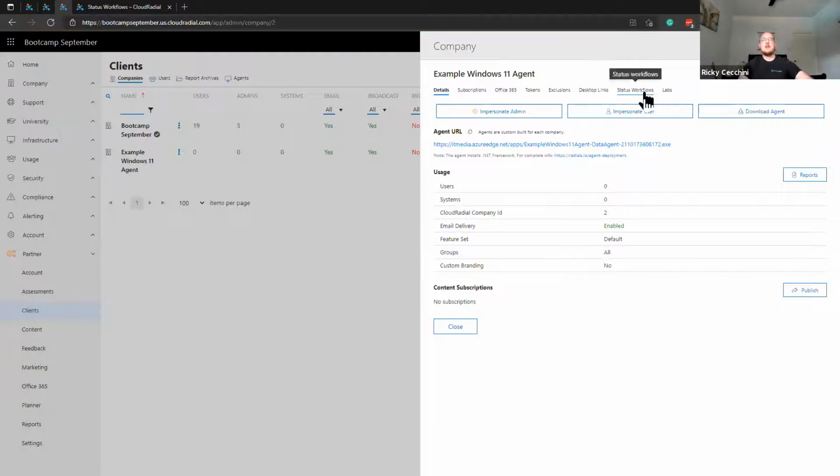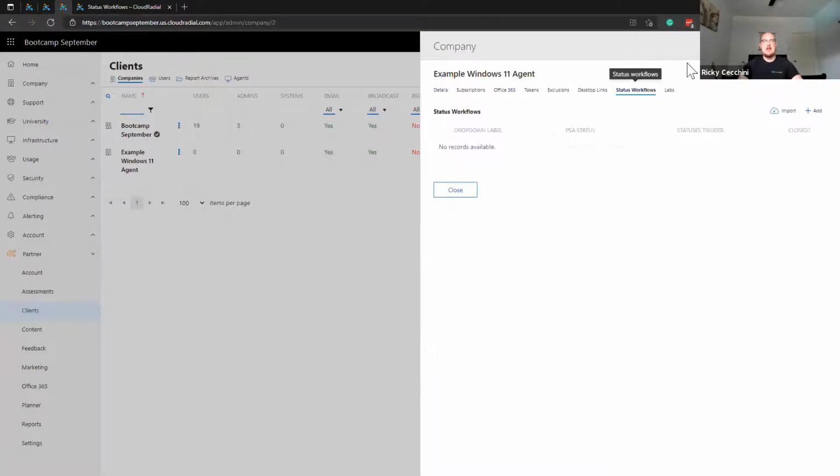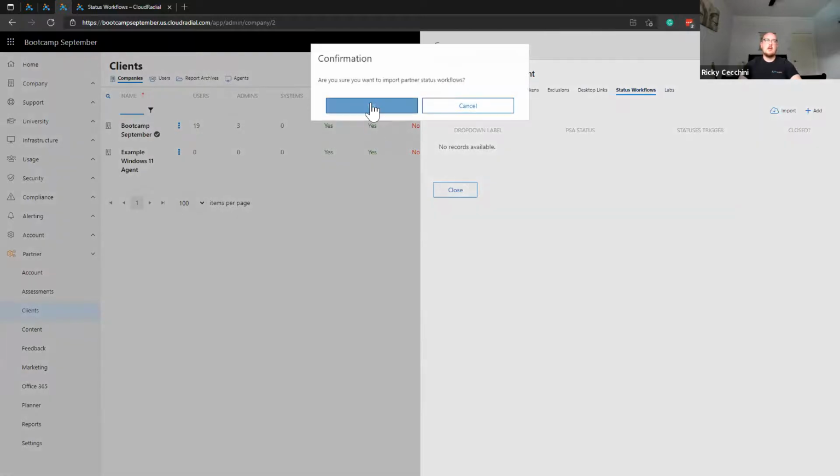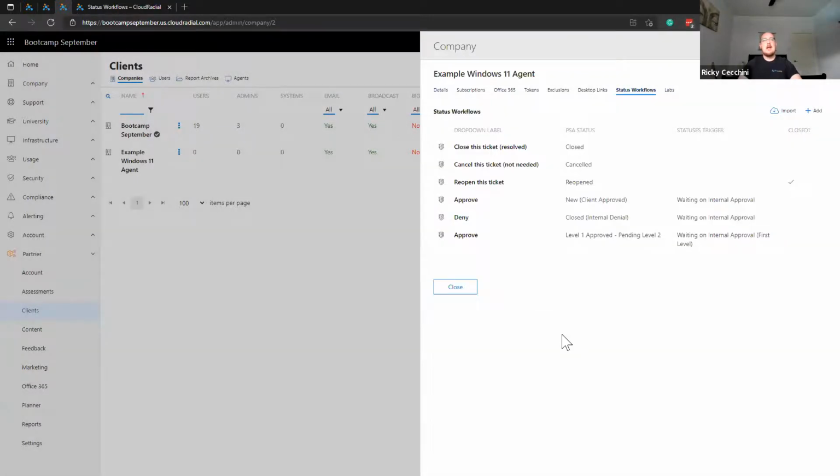So by default, every single company is going to have those status workflows available to them, AKA everybody's going to have an open and close and everything. That's company agnostic. That's for everybody. However, if you wanted to, again, in my example, Windows 11 agent company, override it for them, first I'm going to import the global settings. They're all going to come in like that, bam. And then if this company needs a tweaked workflow, I'll do that.